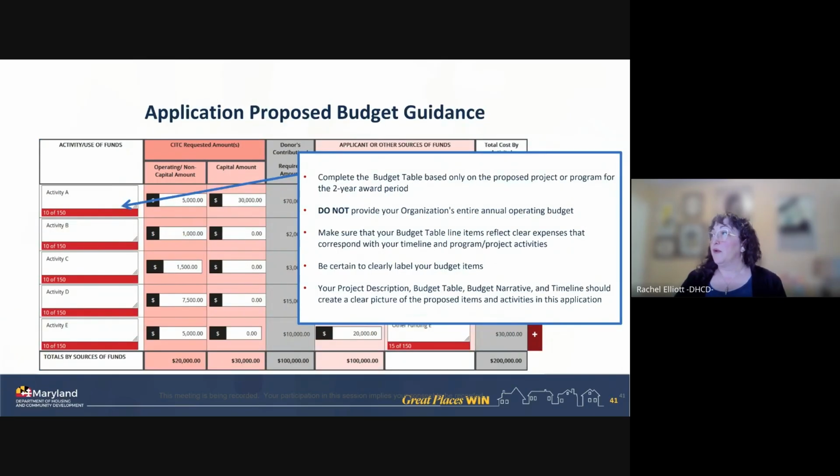So the proposed budget here is, first of all, you want to complete this based on the 2-year award you're requesting. So it's a 2-year budget. We only want budgets that reflect the program or project. Please do not do your entire organizational budget. That is really important, and it happens a lot. Unless you're a very, very, very small organization and your whole budget is what you're requesting.